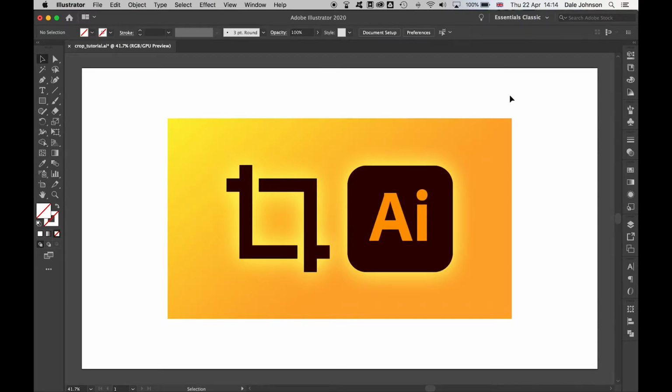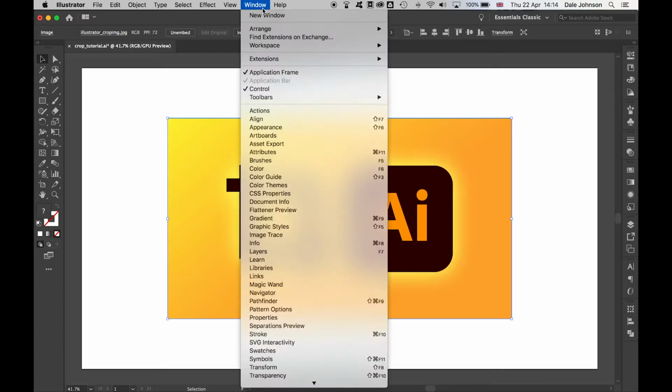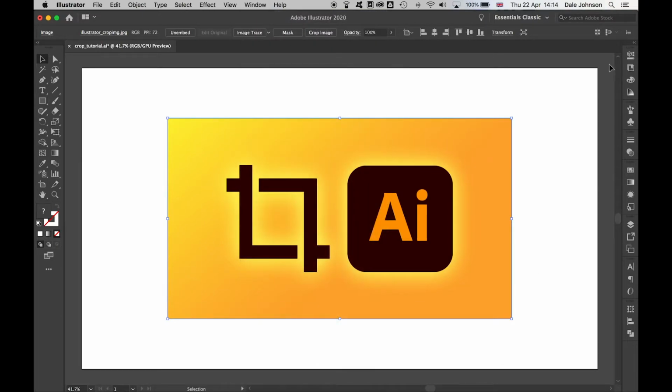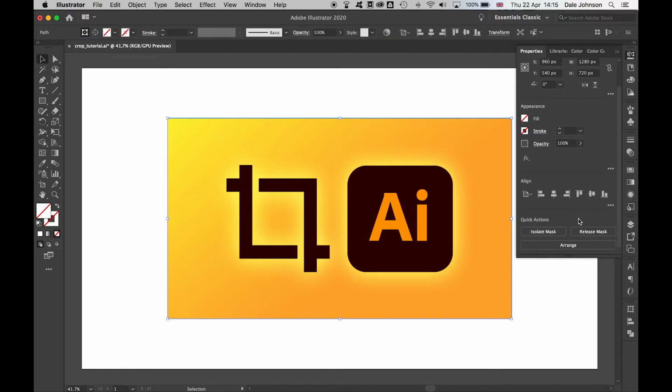A quicker way to do this, or a better way to do this, if I select the image with a direct selection, I'm going to come over to my Properties panel on the right-hand side, and if you can't find it, go to Window, Properties. If I scroll down then to Quick Actions, and rather than select Crop Image, I'm going to select Mask. Now if I press Mask, the mask options now appear in the properties.